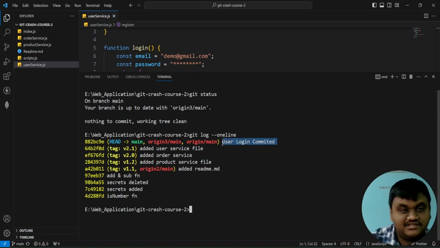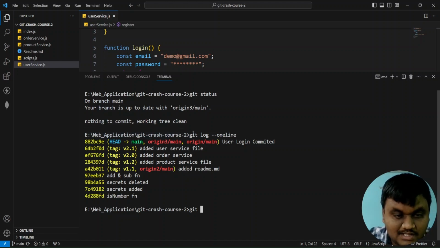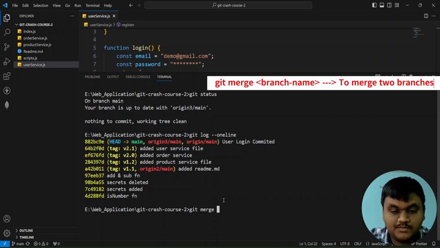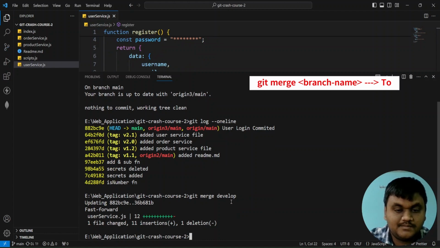If you want the develop branch changes here, we are going to merge them. But before merging from another branch into the main branch, we must do it in the main branch. We are going to merge the develop branch into the main branch, so we must be in the main branch only. Here, git merge develop, and the branch is merged.